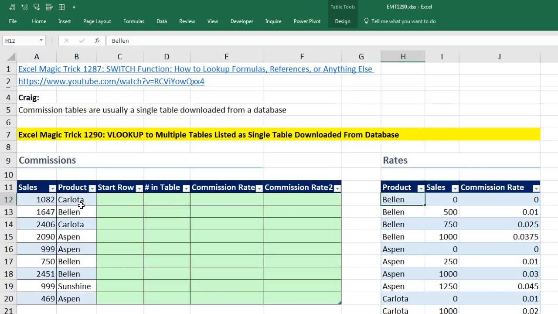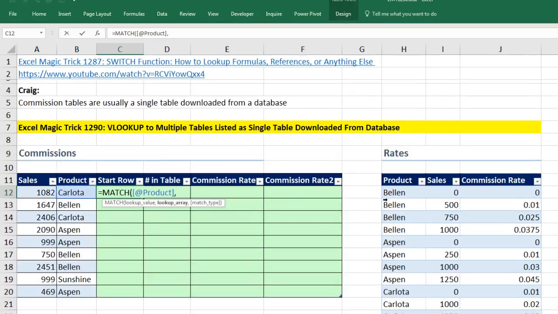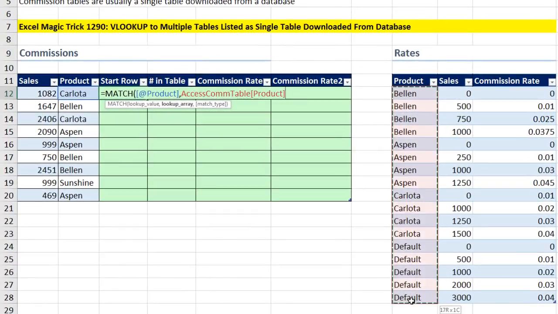Then we're going to need to know how many of each item in the table so we know the height of the table. All right, you ready? Looking something up and getting the relative position, that's easy enough. I'm going to say, hey, MATCH, look up Carlota, and that's table formula nomenclature. At means relative cell reference in the product field in this row, comma. Look up array, there's the whole range I want to look. That's the table and the field name, comma.